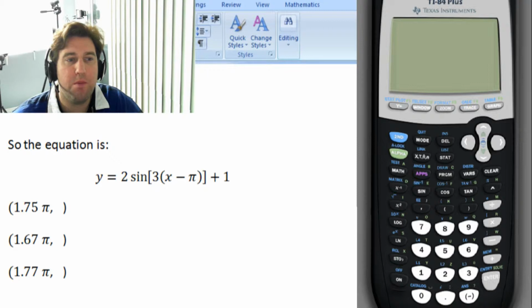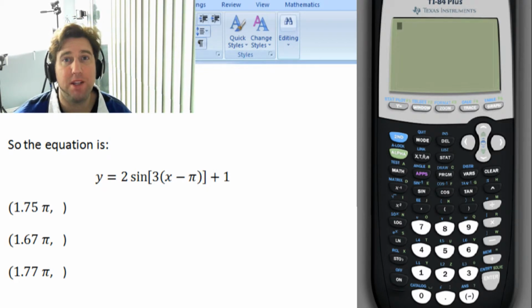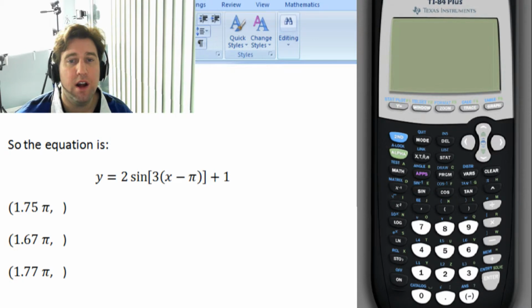Okay, so the first one we have 1.75 pi. So we turn our calculator on, that's the first step. Second, mode, and that brings us up to the screen here. This is your general screen if you're using a TI-83 or TI-84. It doesn't really matter what type of calculator you're using. The first thing is you want to treat that inside part, y equals 2 sine 3x minus pi, and we're just trying to find these coordinates.